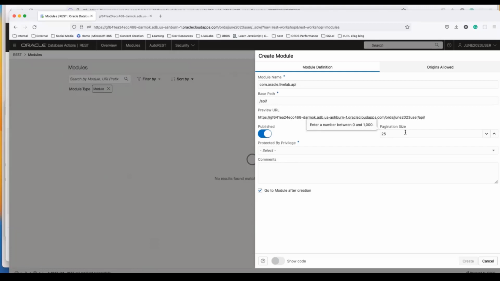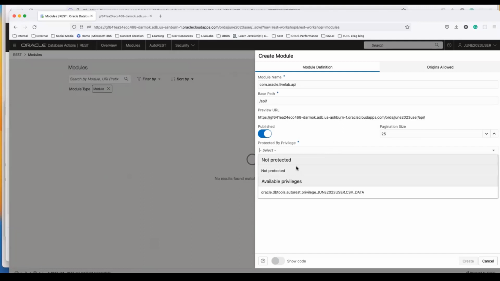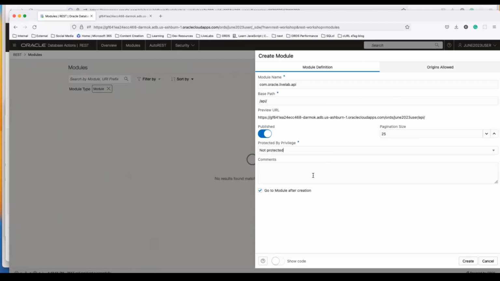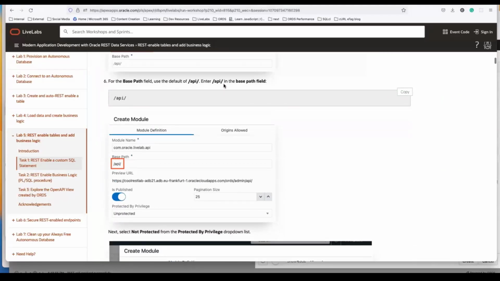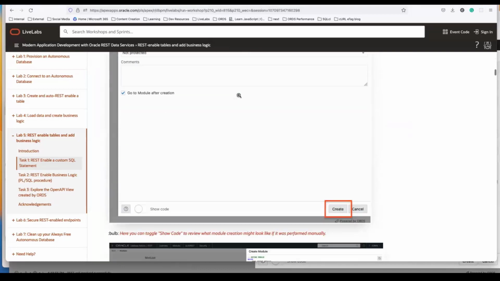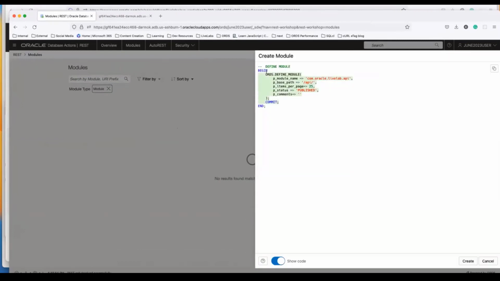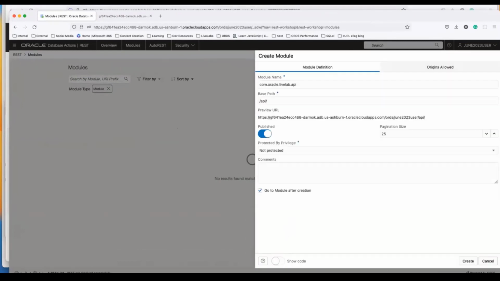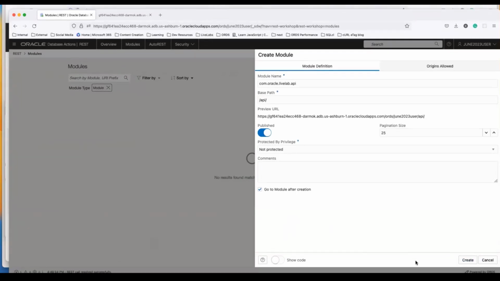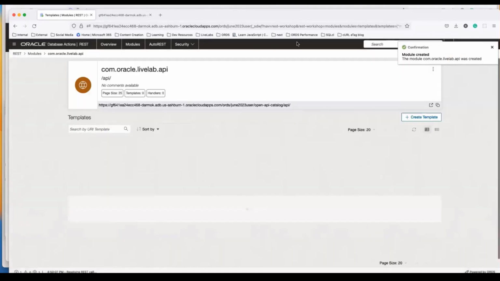Oracle REST defaults to the pagination of 25, but you can set it here upwards of 1,000. We are going to leave this unprotected, so if anybody had this endpoint, they could access it. And I don't know if I added comments; you can if you want to. That's it. And again, you can look at the code to see what the actual PL SQL procedure is, because when you hit create, that's telling the client here, the browser, to execute that PL SQL.